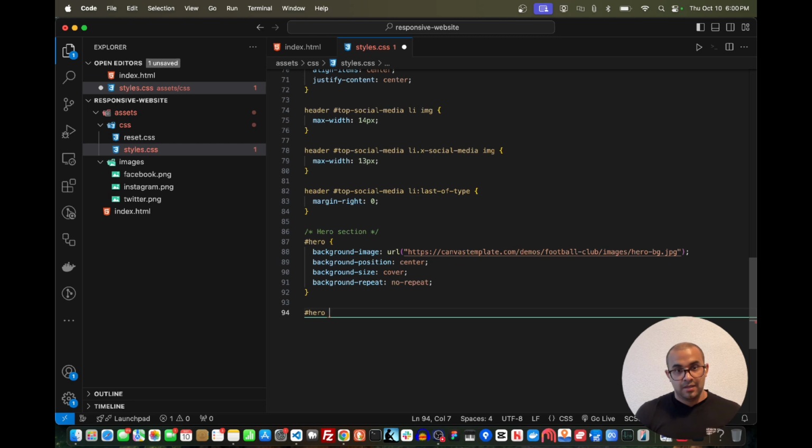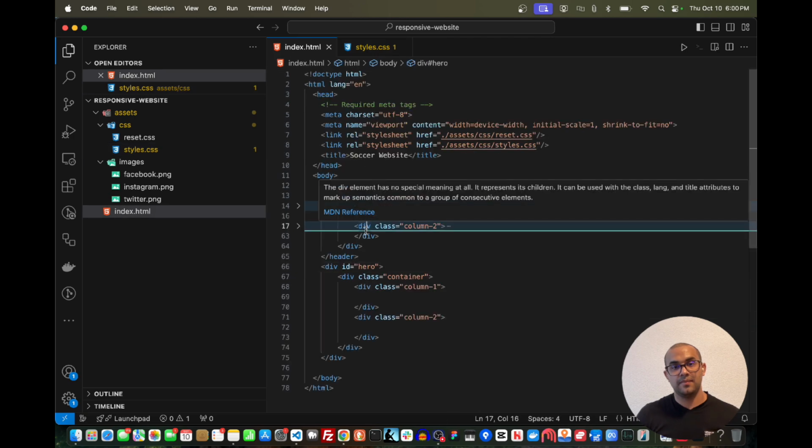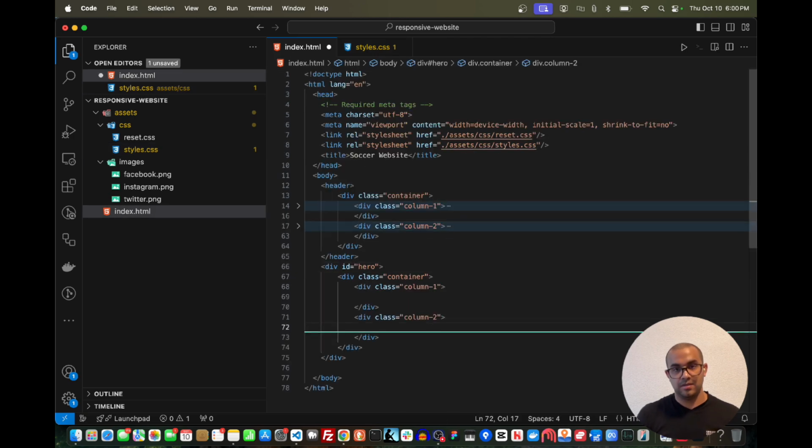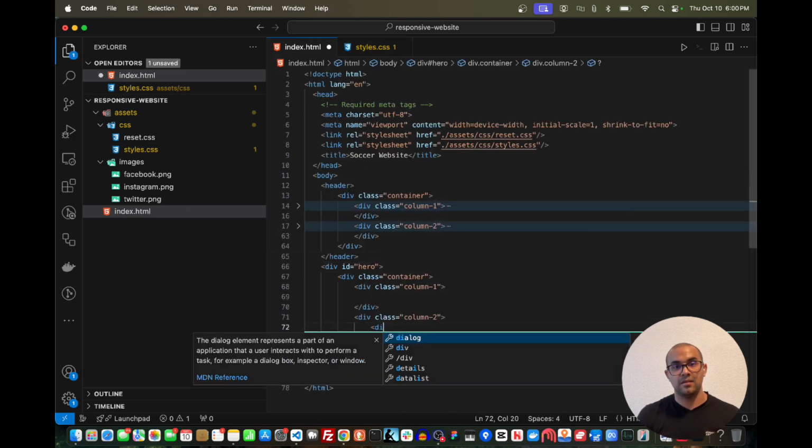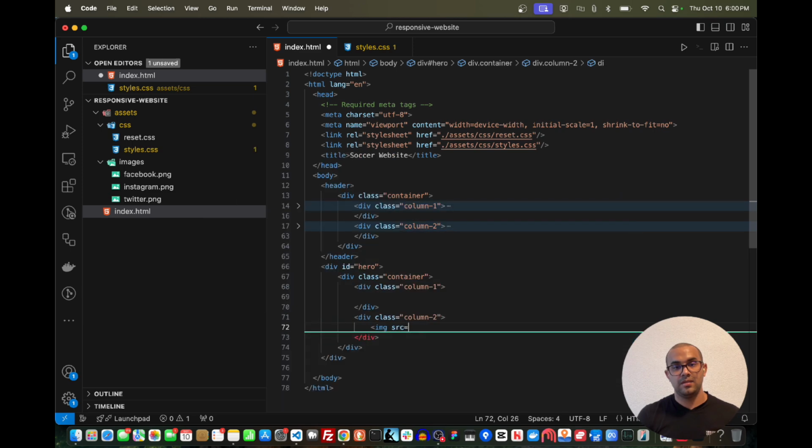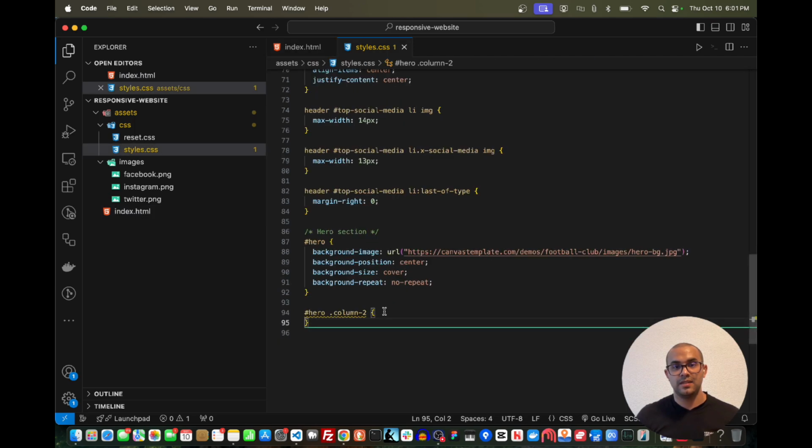So hero column 2, that's where we're gonna add it. So let's do something. Image source, add the link to that image. I'm just gonna add soccer player as the alternate text. Let's close that image tag. So we know that the image tag is inside of the second column.